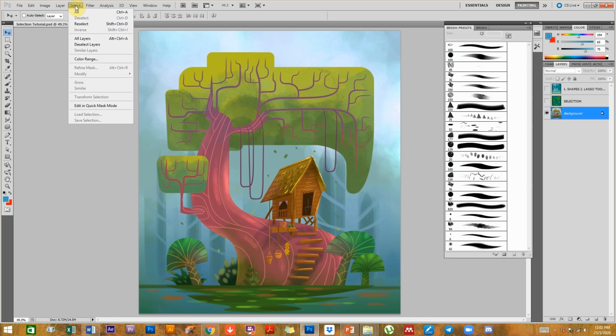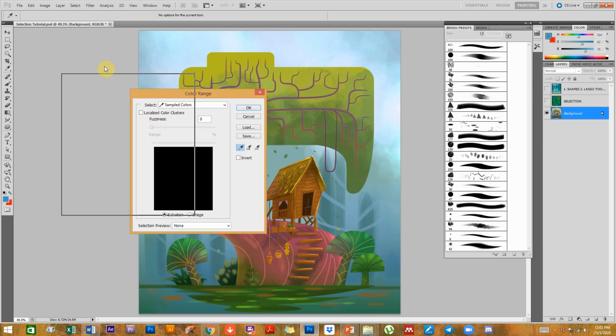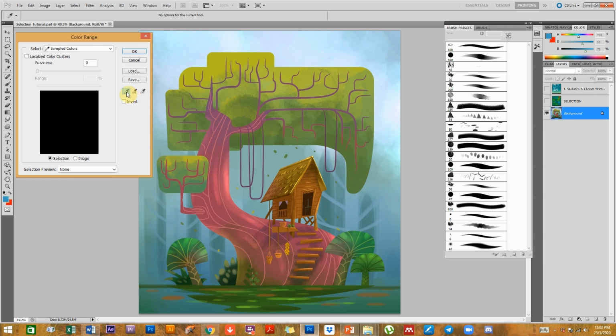All right, so I'm going to go to select. Notice there's a color range here. I'm going to click on color range, and it will come up with a color picker. What this color picker does is allow me to pick which color I want to exclusively select. Okay, so I'm going to pick, for example, this lime green here. You will notice that this black area now shows a few white pixels. It means that in this whole image, Photoshop will select only these areas here because it's got a green that is similar to this.